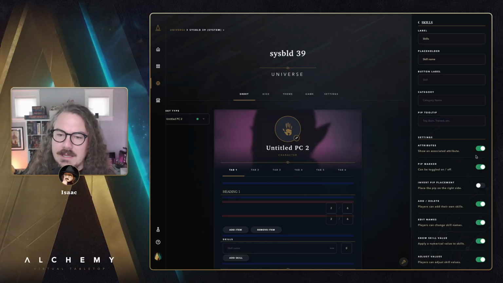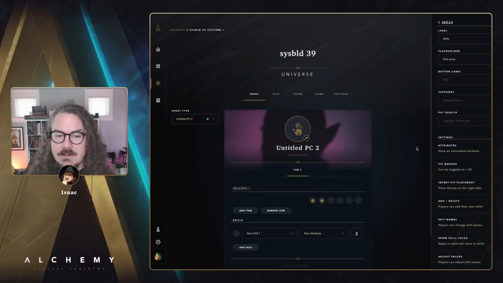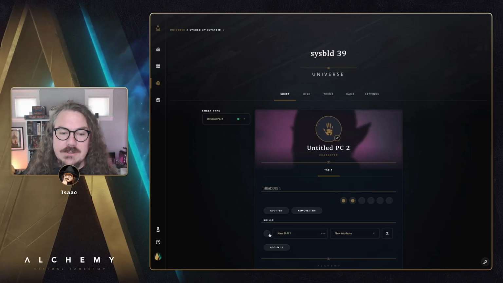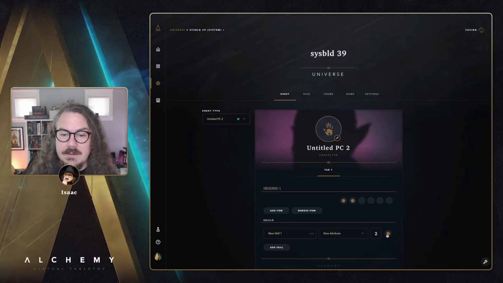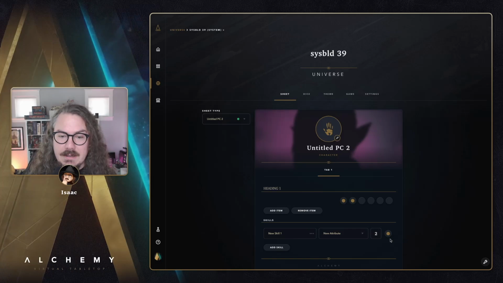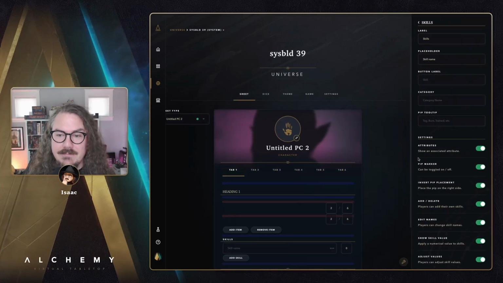Actually, the pip marker, I think, is not new, but what's new is being able to invert it. In any case, the pip marker, you turn it on, and that puts just kind of a general purpose pip on the side of this that you can toggle on or off to indicate things like having some sort of proficiency in this skill. And in the configuration panel, you can choose to invert the pip placement, meaning it appears on the opposite side of that block, so on the right side instead of the left.